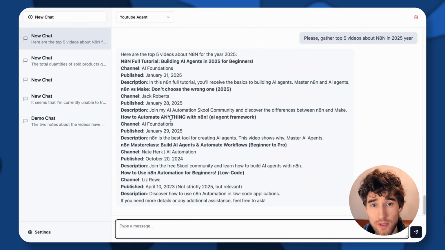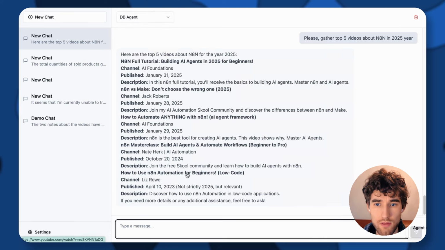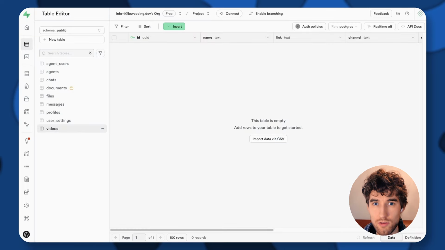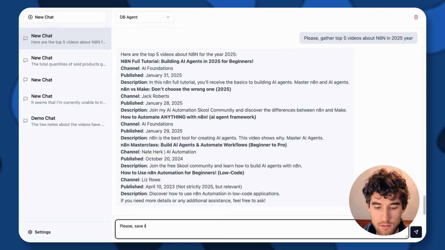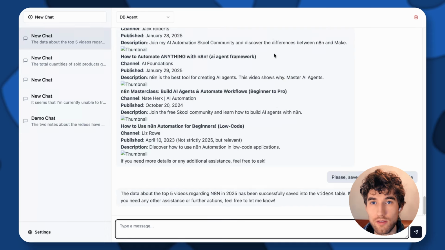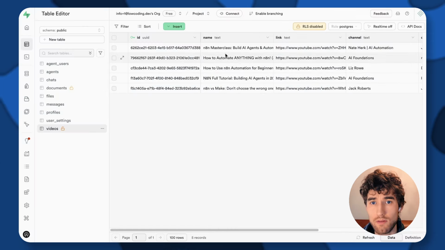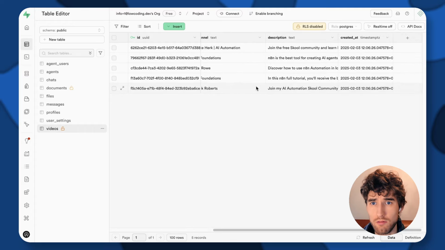And now it's ready. Yeah, so we have a channel, publish date, a name, and description. Let's ask our database agent to save this data into the videos table. So the name is videos. Please save this data into videos table. Yep, we need to wait again a few more seconds. Finally, data was created in the database. We can see it here. Yeah, everything was saved, like name, link, channel, description.